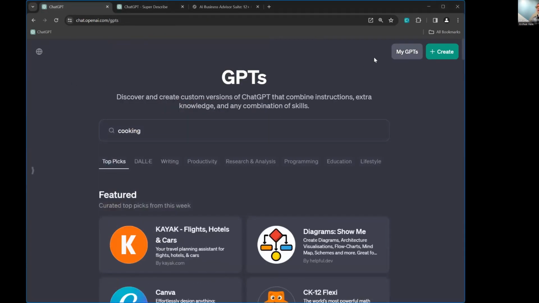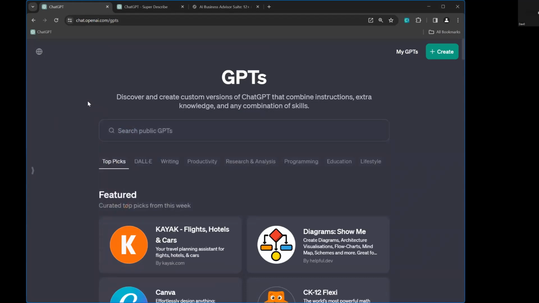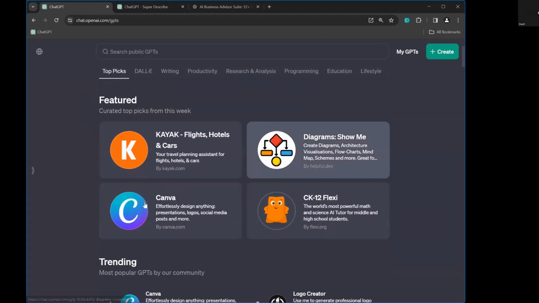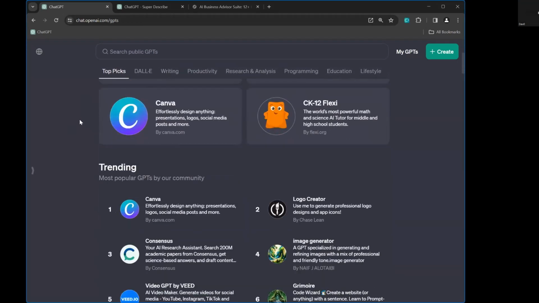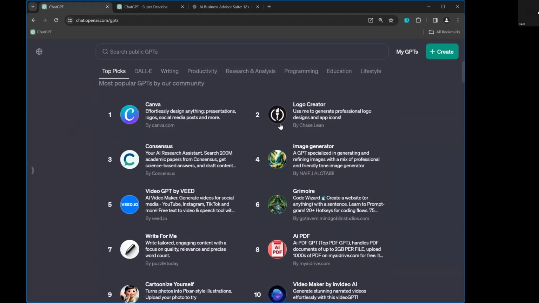Oh, so here's the search bar for the GPTs, but on the homepage they have the featured ones, so kind of the top 4. This one's new, but that's cool. Then the top ones and then trending ones, and these are being used the most right now.